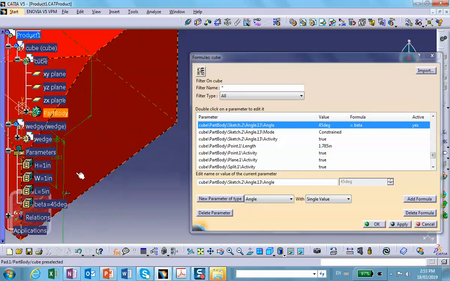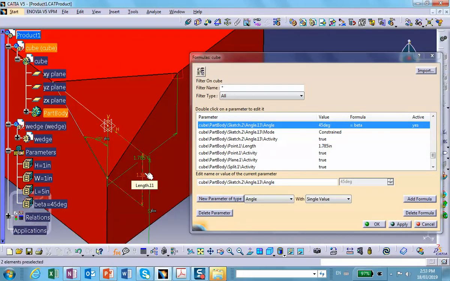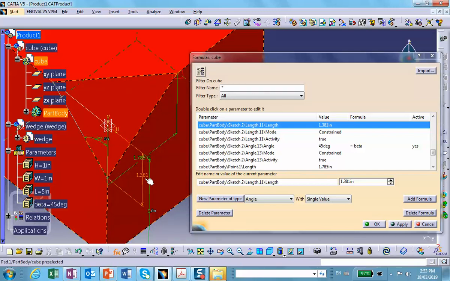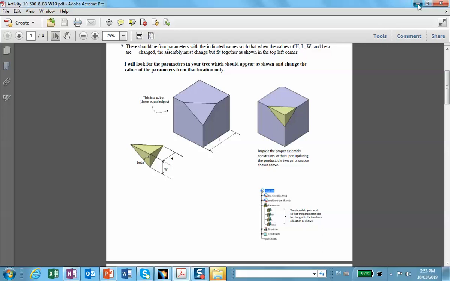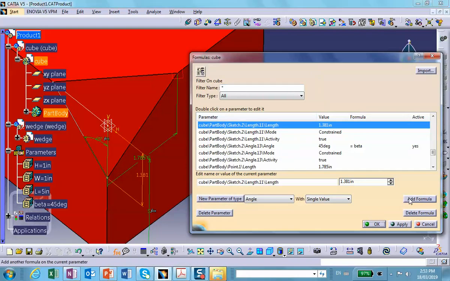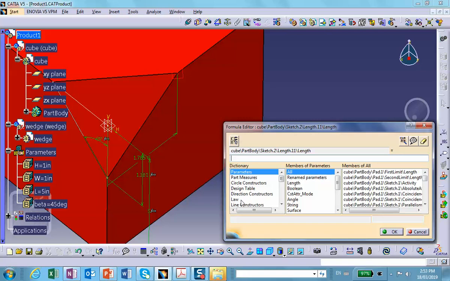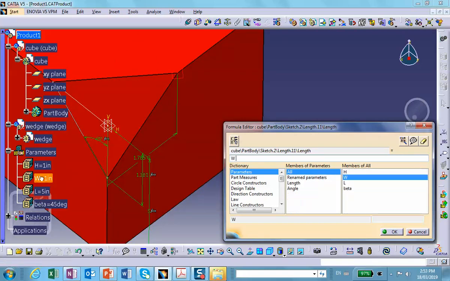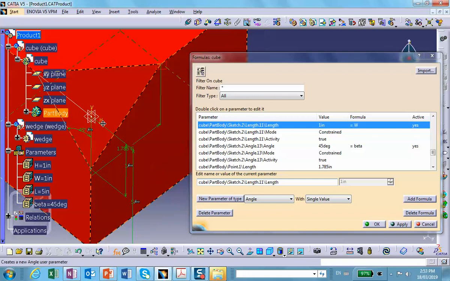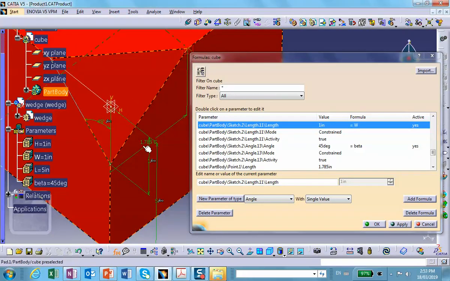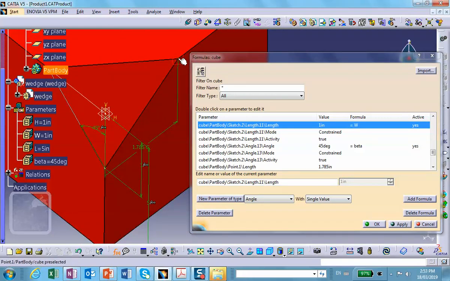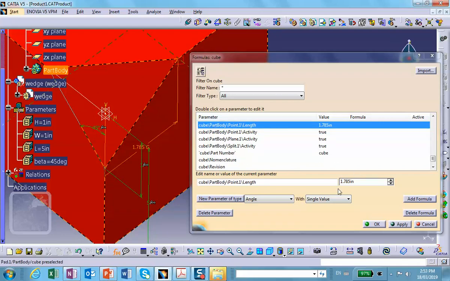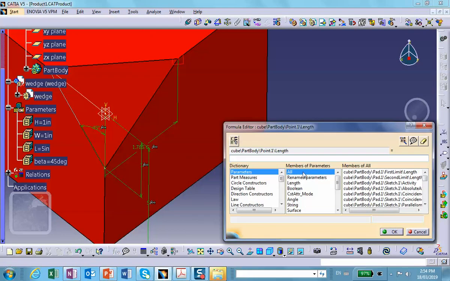Okay. According to the drawing, this is my W. Let's check that. Yeah, see that? It is W. The formula, W. Where's W? Right there. And this dimension, 1 point something, is the coordinate of that point along this line. So let me see now. This point should be equal to h. Add the formula, h.